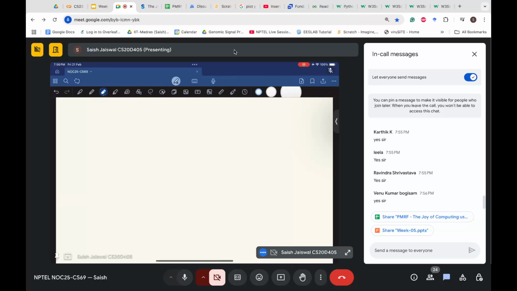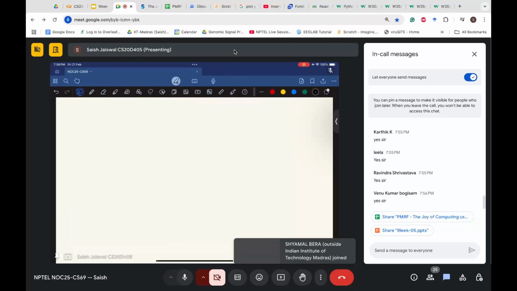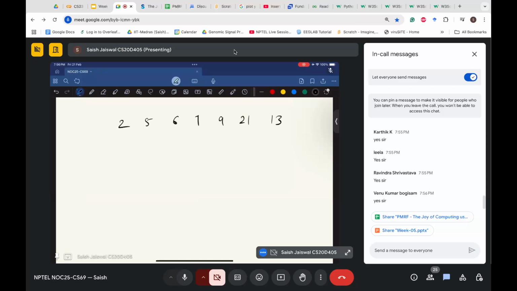Okay. So let's say you have a list 2, 5, 6, 1, 9, 21, 13. And you want to search, let's say, an element 1, if it is there in the list or not. So, what is the basic way you can do that?